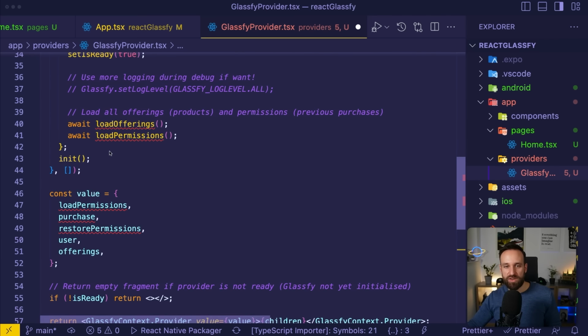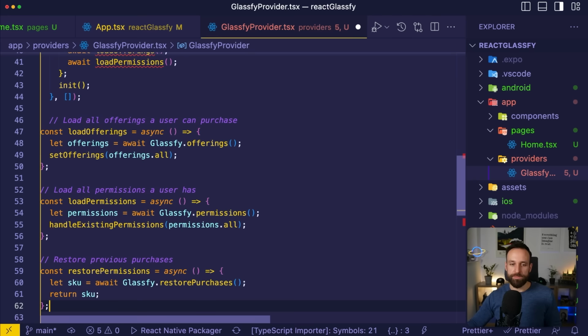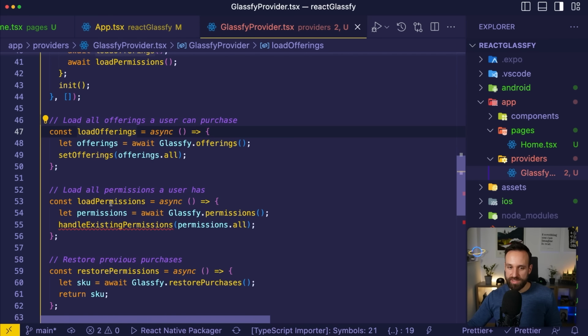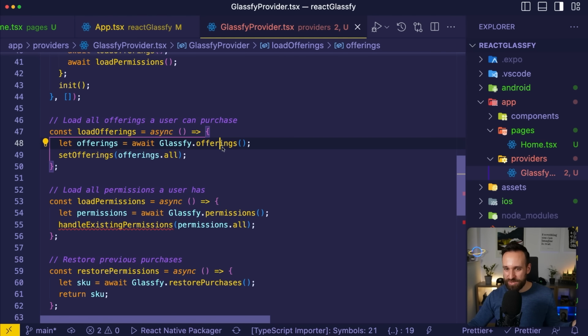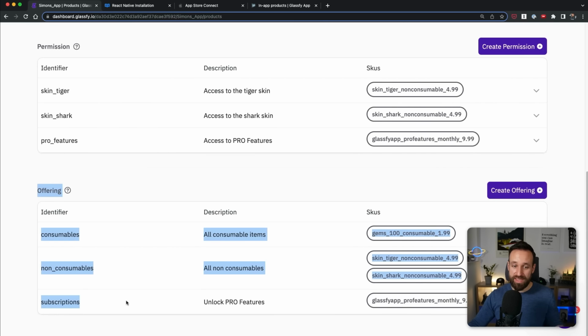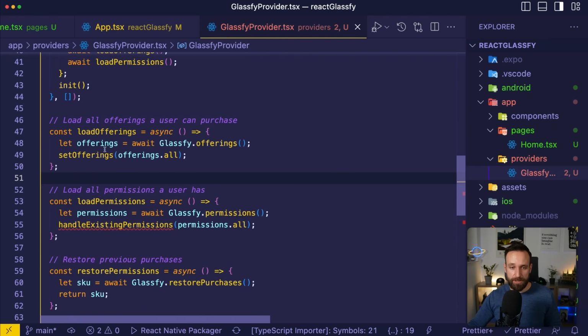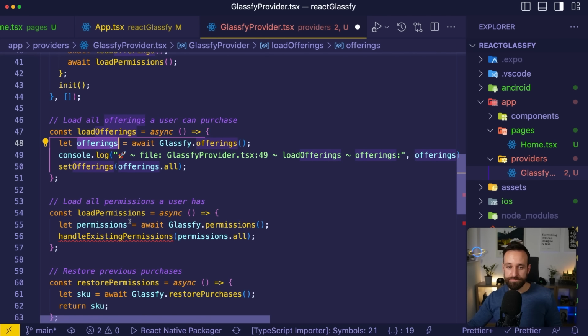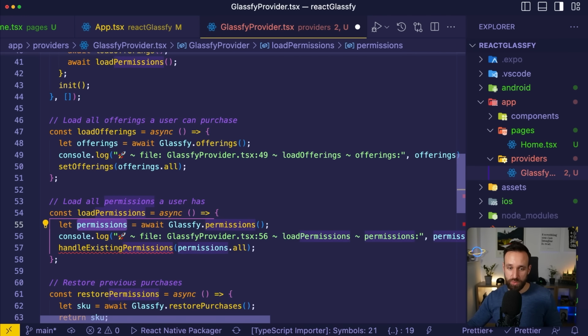Now, as you can see, there are a few functions missing, like load offerings and load permissions. So let me bring in the first three. Those are load offerings, load permissions, and restore permissions, because they are really easy. You can see we just need to use the Glassfy SDK to get all the offerings, and then we get the offerings of our project. So we should get back this information. And in fact, I'm just gonna put in a log here, probably for permissions as well.